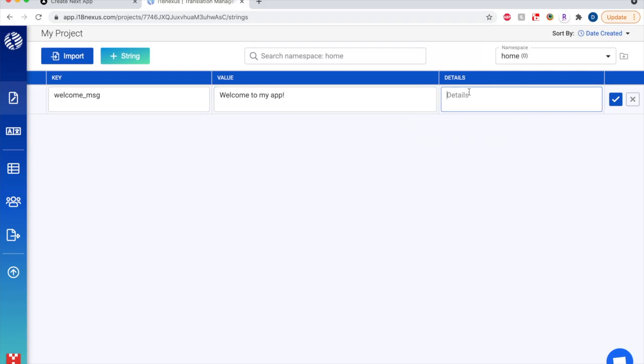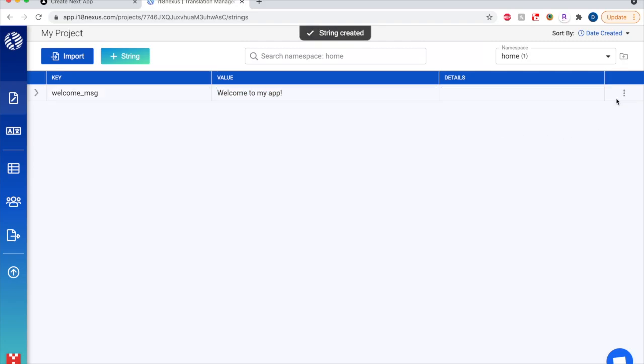And then lastly, we have the details. We're going to leave this blank. It's really used for when you get to the point that you're inviting professional translators to edit and translate these strings. You can give them more detail into what this actually means, but I think this is pretty straightforward. They'll understand. So let's click Save.